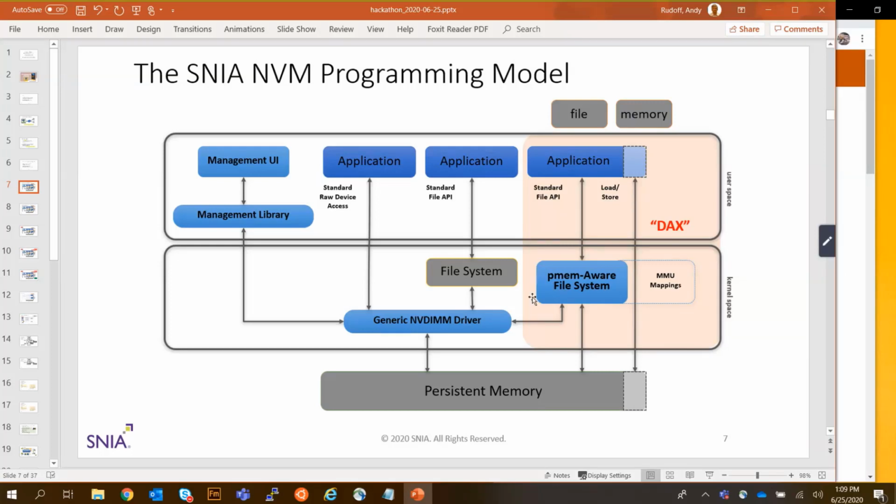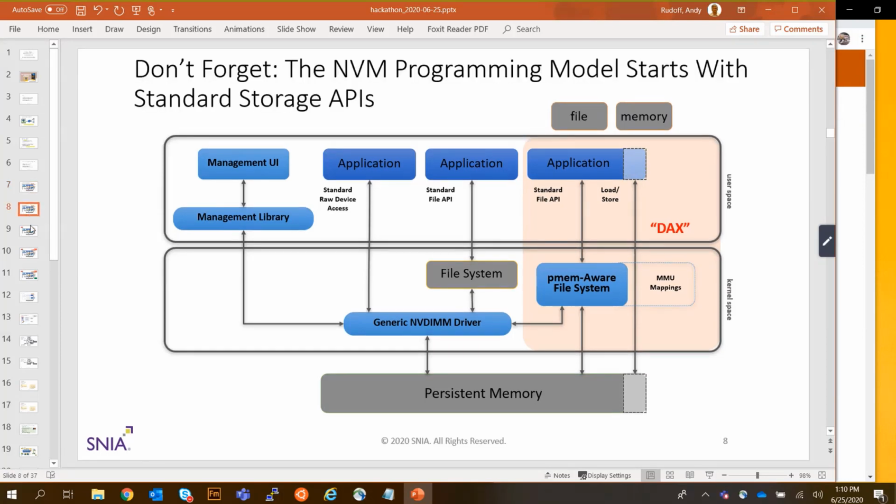When an application opens up a file on a persistent memory-aware file system, all the standard file APIs work. But when it memory maps that file, instead of mapping into the page cache like you would do for storage, you're getting this direct path, which we call DAX. And that's this arrow on the right, where an application can do loads and stores directly to persistence. So don't forget that the programming model starts with the storage APIs, and that's how, as you heard earlier, Piotr says he does all of his development just on his laptop because the storage APIs work. And PMDK detects when you're just using the storage APIs and just uses them. So you're fine to just use those for development.